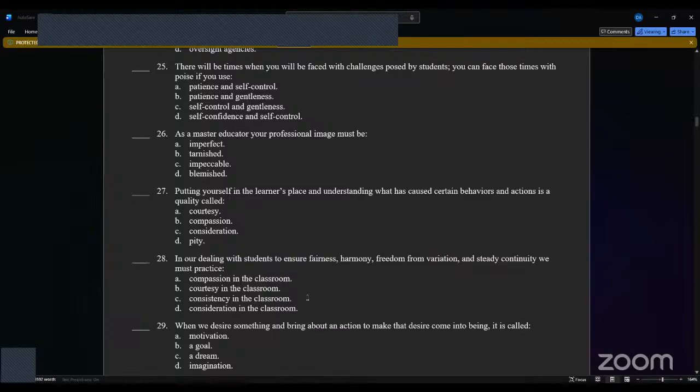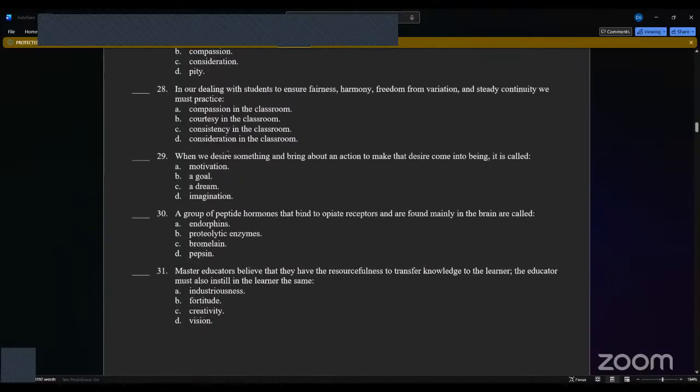28. In our dealing with students to ensure fairness, harmony, freedom from variation, and steady continuality, we must practice compassion in the classroom, courtesy in the classroom, consistency in the classroom, or consideration. 28 is consistency in the classroom. 29, when we desire something and bring about an action to make that desire come into being, it is called motivation, a goal, a dream, imagination. 29 is motivation.